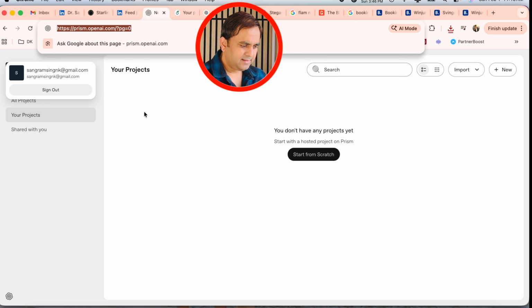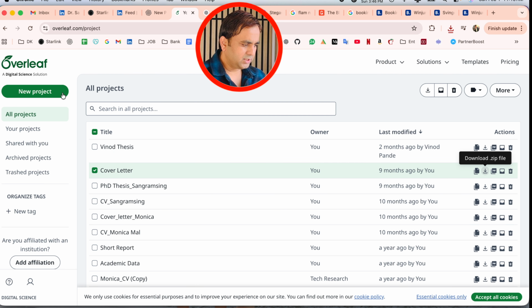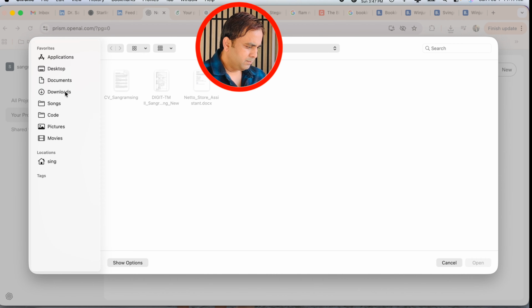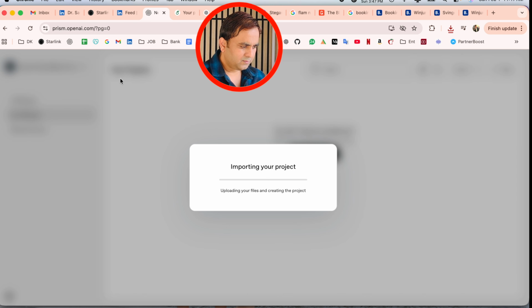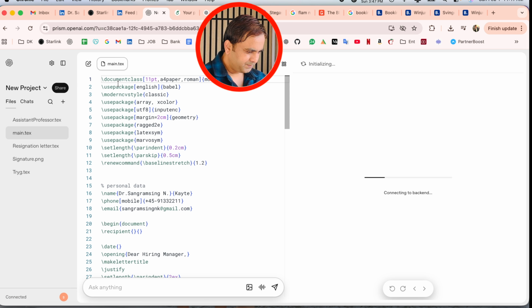prism.openai.com. I already added this link in the video description. Just simply log in using your email address, and this is the project, as I downloaded one project here from OpenAI. Simply, there are two options here, import and export. So I simply click import, and I downloaded one covering letter, so I am importing my project here in Prism, and let's see.